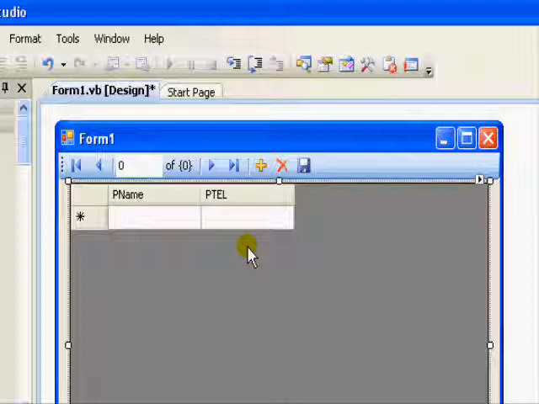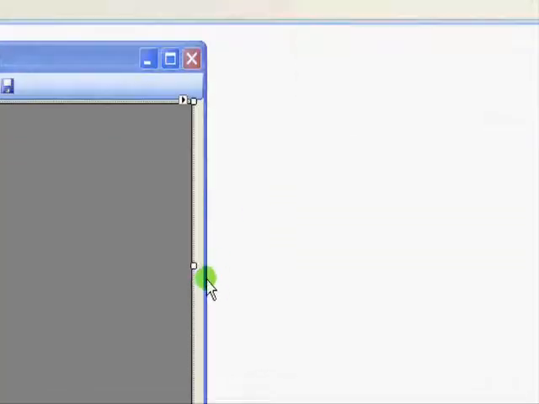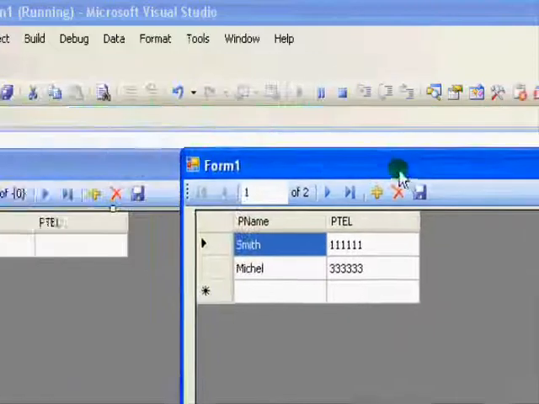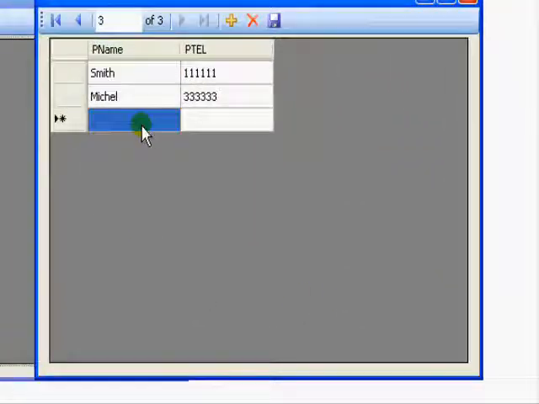Now let's run the application. Wait a few seconds. Okay, so this is it. As you can see, these are the records.